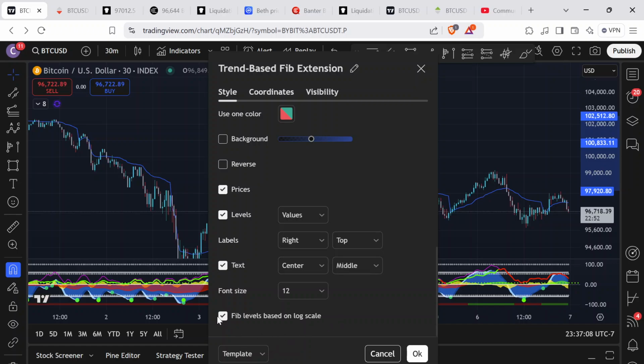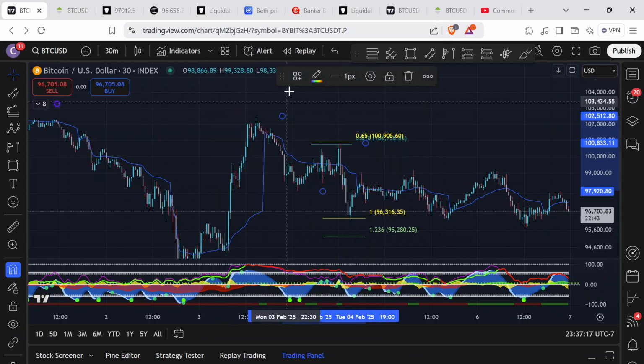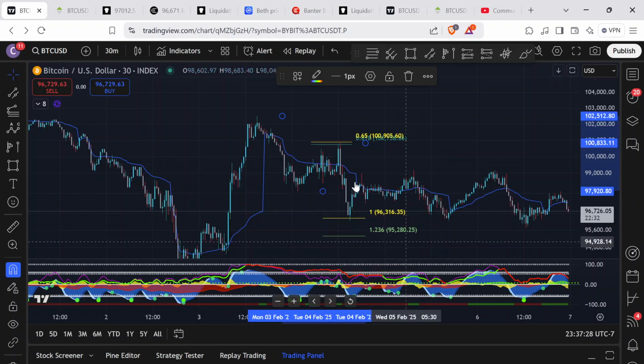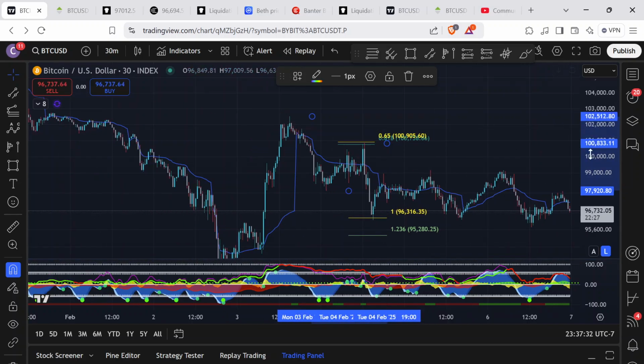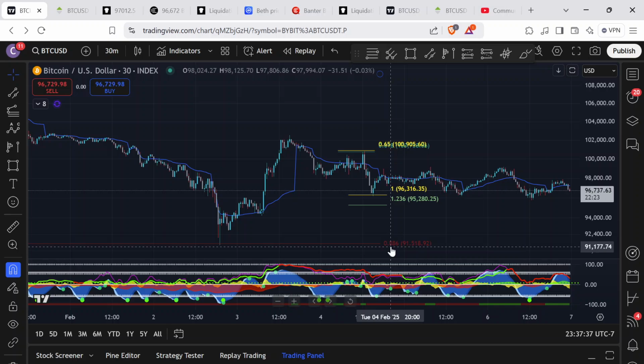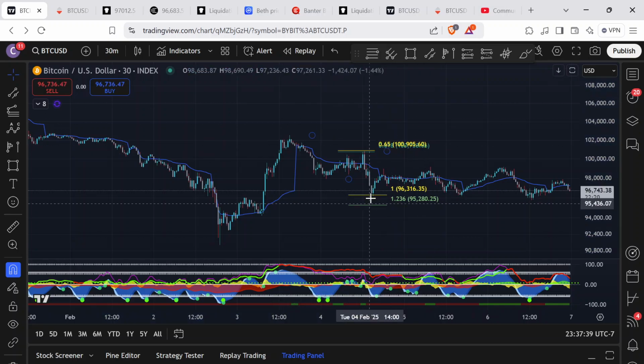And then yes, you can have your fibs based off log scale. So if you're on the log scale, you can turn that to fibs based off log scale or unlog scale, and then you just hit OK. And then once again, come up into here, save drawing template as, and you could just put ABC target zone, and then you have that there, and you could save it. Now I have it saved as my ABC target zone between these two here. Now, of course, I would want to turn off all the other ones, so you can see I only have those two turned on.